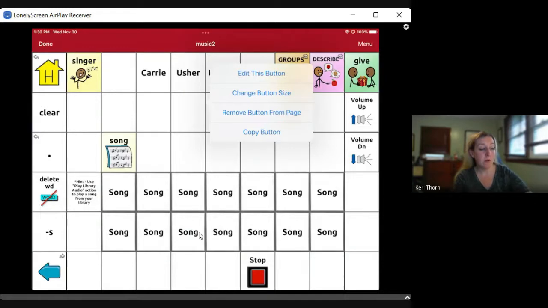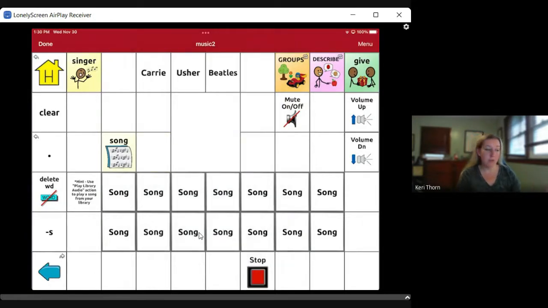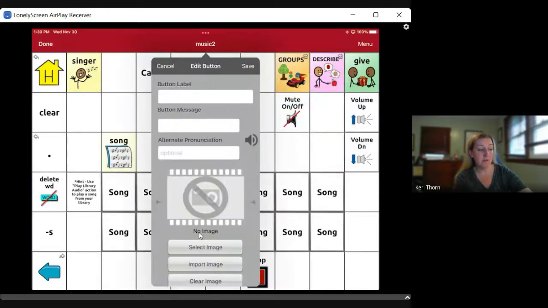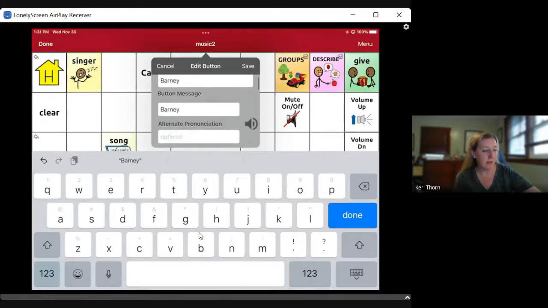So if I want to change that button size, instead of 1 by 1, I want it 2 by 2. And now we have a nice big button on that page. We want to edit the button to actually put something on there. The label is what it would be. So if I wanted to put, let's say, Barney in there because we know that's a song that a lot of our kids like to do. The message is what it would say.